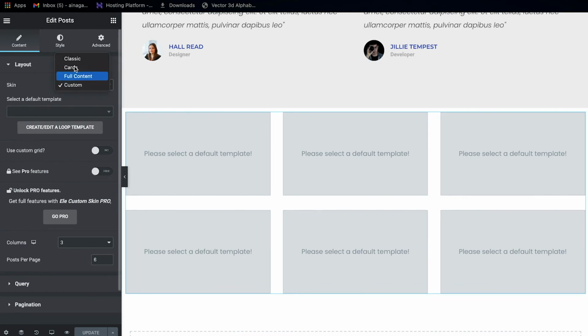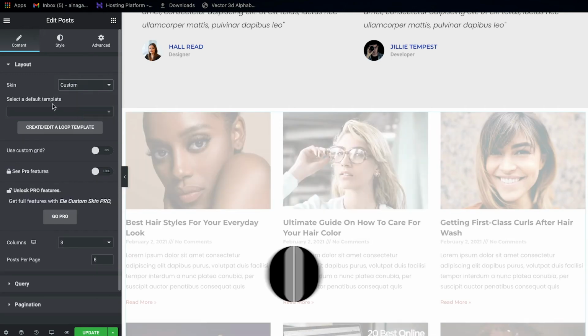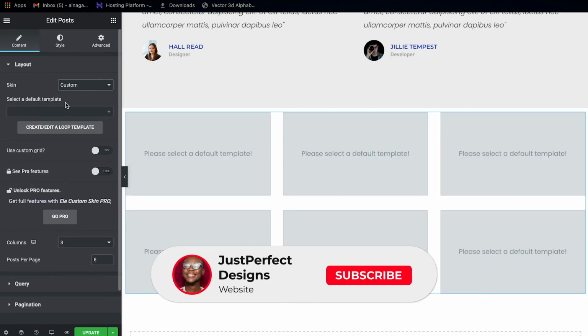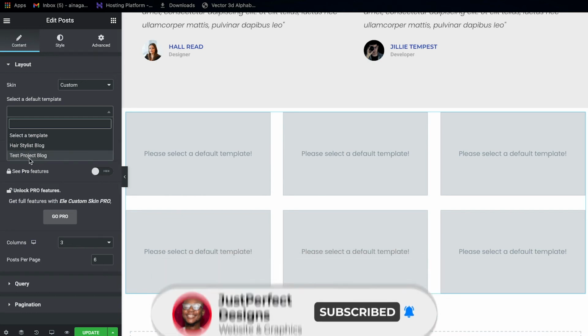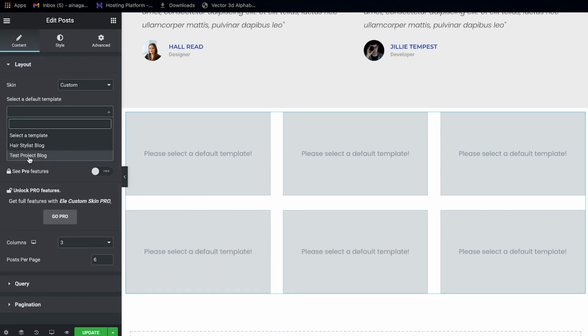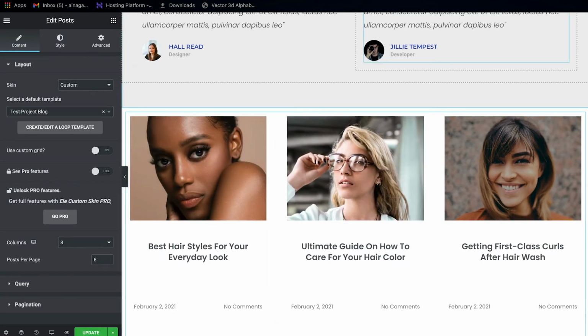So we set this from classic to custom, and now where it says select a default template, we are going to click on that, and we are going to select the template we've just created, the loop we've just created, which is test project blog. So as soon as we click that, we get the design we just did. So this is the design we just created right here.